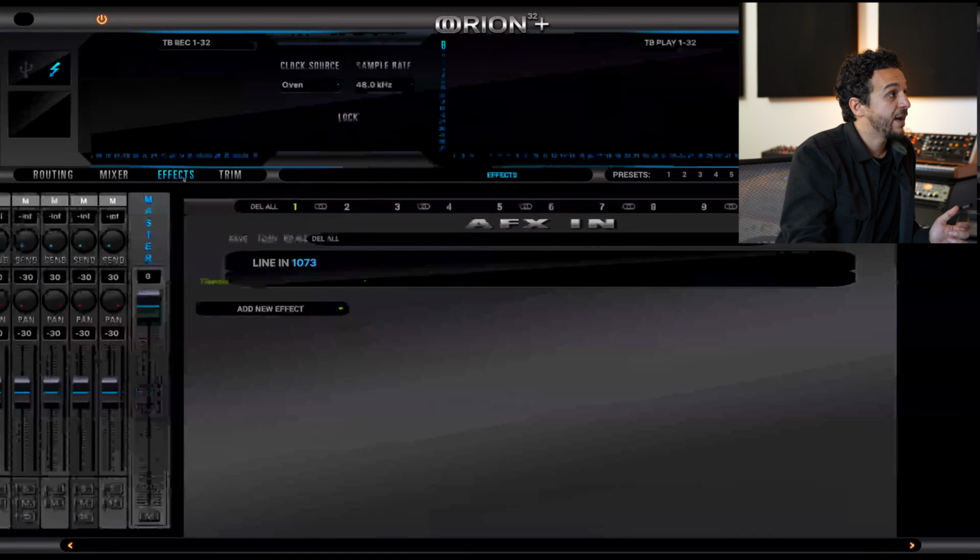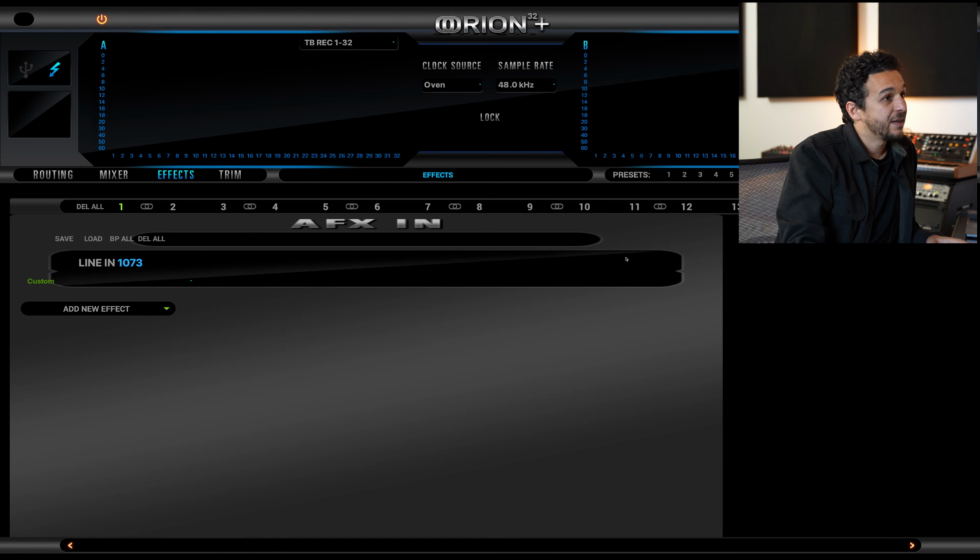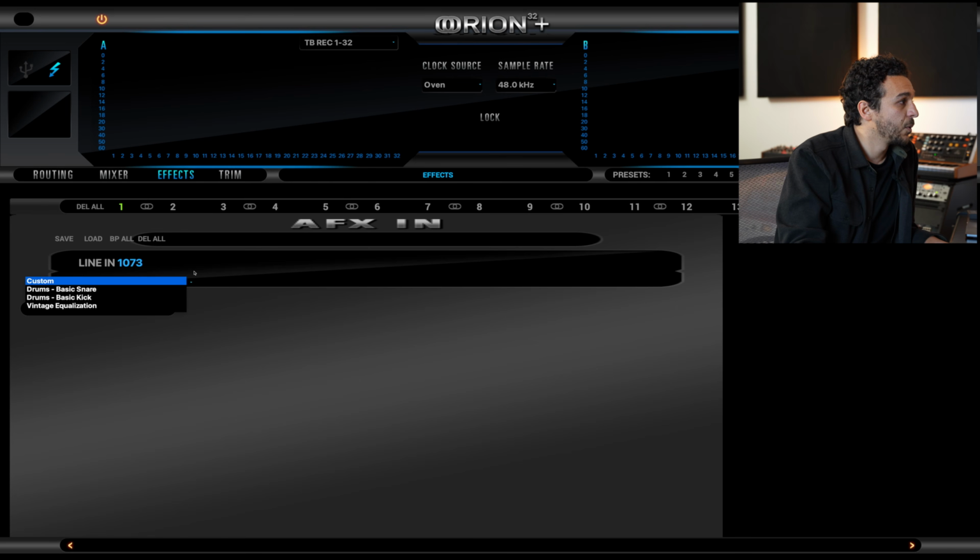So I'm going to go to Effects. And this is one thing that's annoying about this Orion thing, is that you guys can see how, when you stretch the screen bigger, things are a little bit out of proportion, which I think is just a display error that they have. They need to push an update to fix this, because this is very annoying.